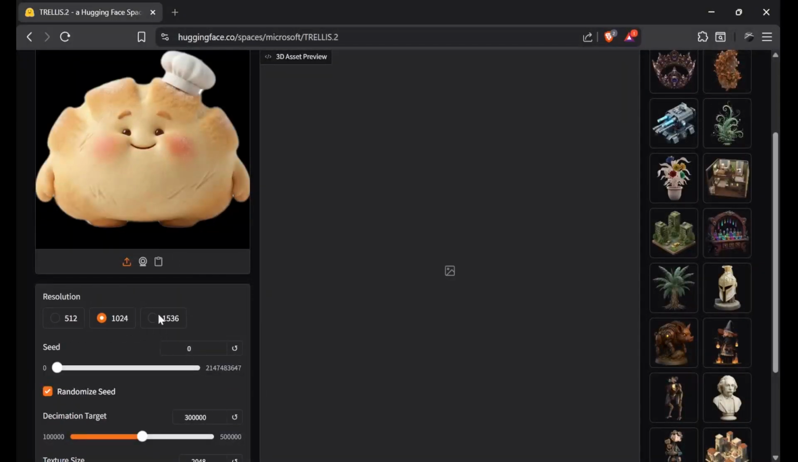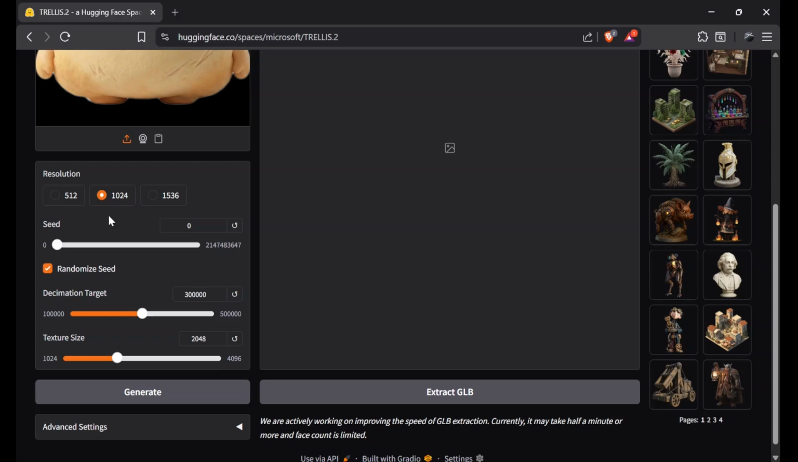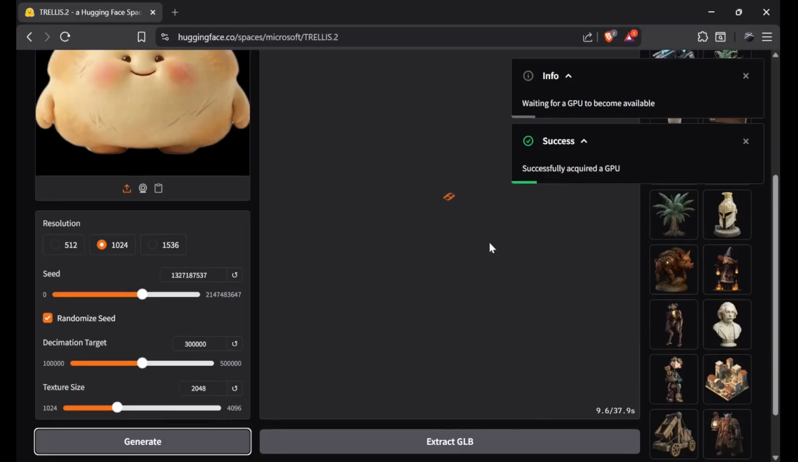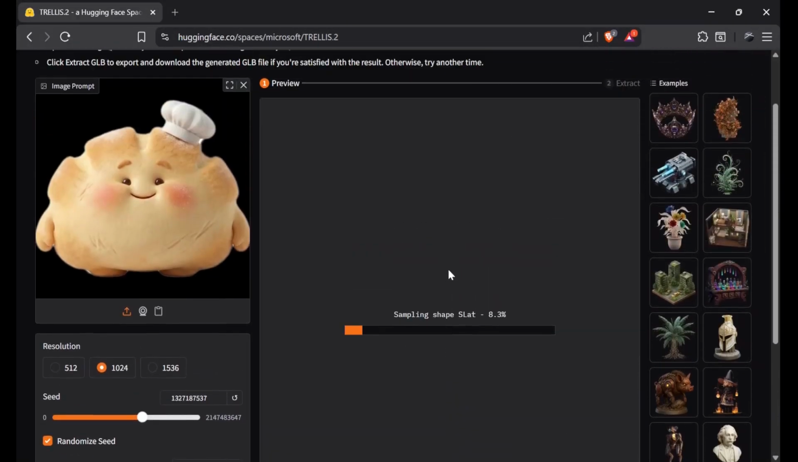Next, you can select the resolution. I'll keep this at 1024 pixels. And now you have this texture size, which you can reduce or increase. I'm going to leave these settings at default and click on this generate option and it will start this process. So let's wait for it.